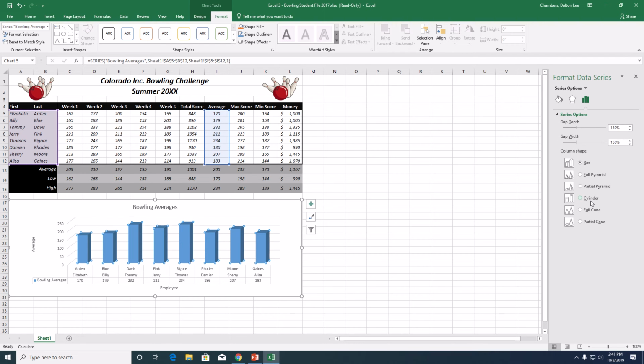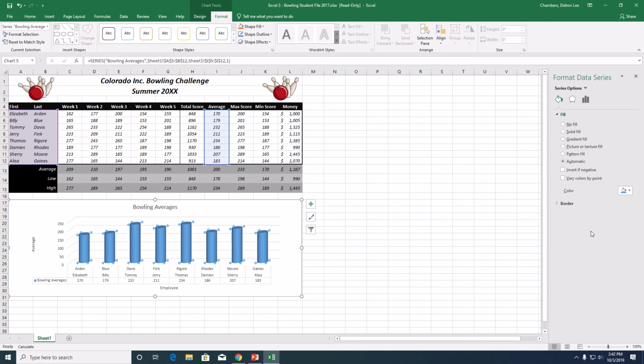Now we want to click on Cylinder. Click the paint bucket right there, or it has fill and line if you hover over it. We want to fill the cylinders, and we want to choose a gradient fill color and have that color match your graphic. So for me, I'll use red, as a bowling ball is red. So we click here for gradient fill, and then we can change it to what we want.